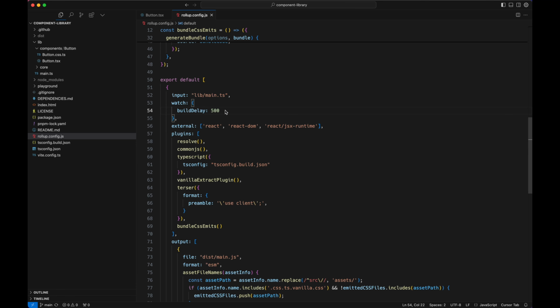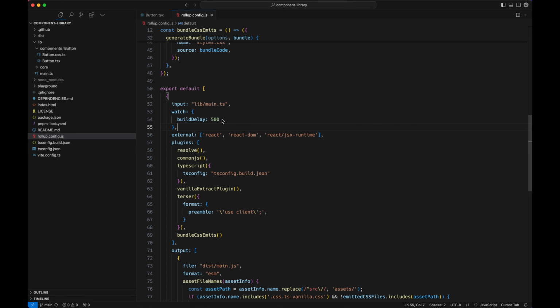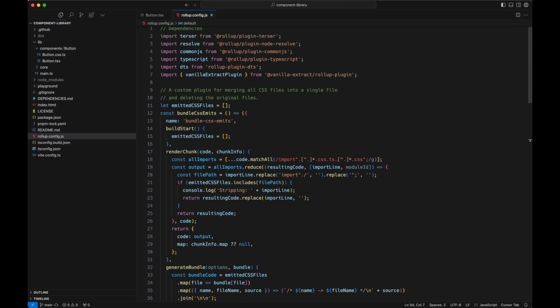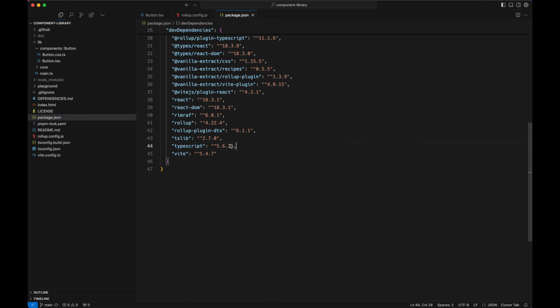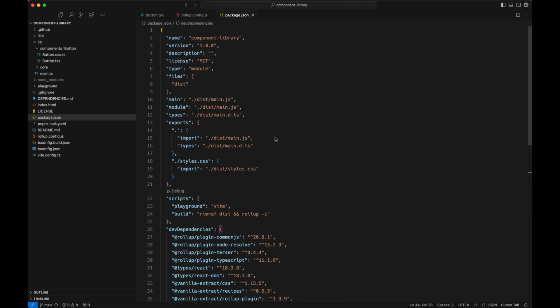Because we have this little caveat here, a property called a build delay on the watch. This is added because when you don't have a delay on the watch, it's not actually going to be able to pick up the changes as you build. This is actually what I've experienced as I've been using this setup myself. So that's exactly why we have that in place.